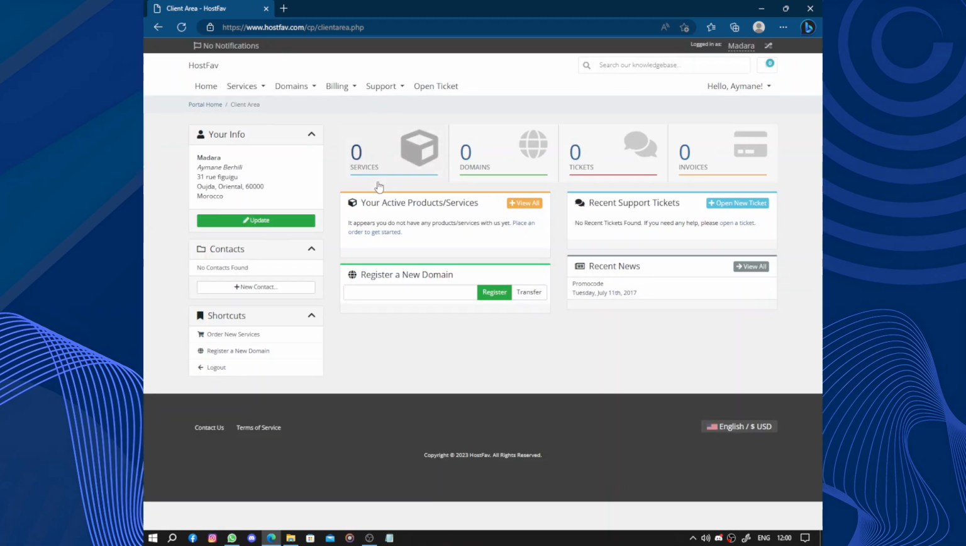So another notable feature of HostFav is its customer support. The company provides technical assistance through various channels such as live chat, email, and phone, helping users troubleshoot issues and address any concerns they may have. In terms of security, HostFav implements measures to protect websites from potential threats such as malware and hacking attempts. They may offer features like SSL certificates and regular backups to safeguard website data.